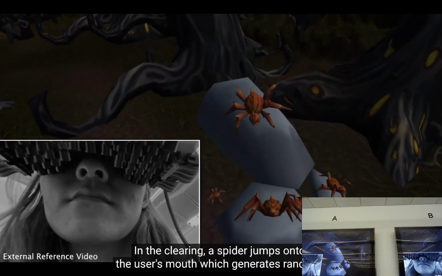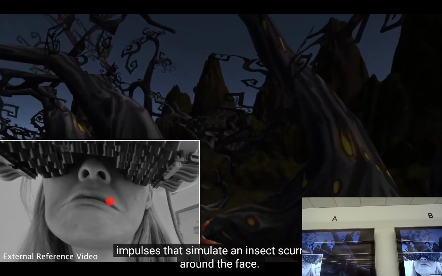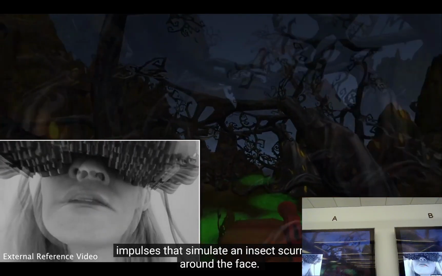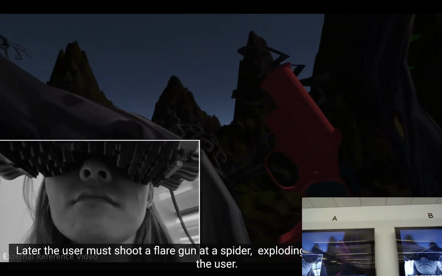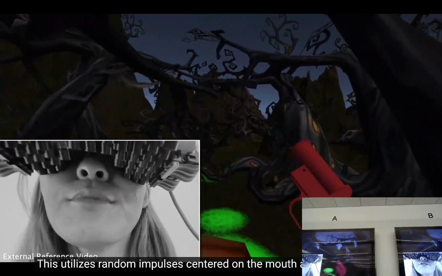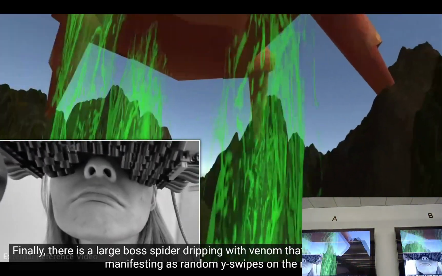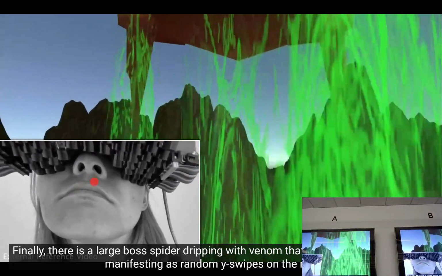In the clearing, the spider jumps onto the user's mouth, which generates random impulses that simulate an insect scurrying around the face. Later, the user must shoot a flare gun at the spider, exploding it into goo that splashes the user. This utilizes random impulses centered on the mouth at a higher frequency. Finally, there's a large boss spider dripping with venom that rains down to the user, manifesting as random wide swipes on the mouth.